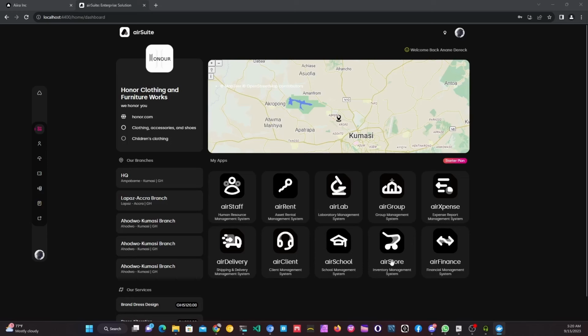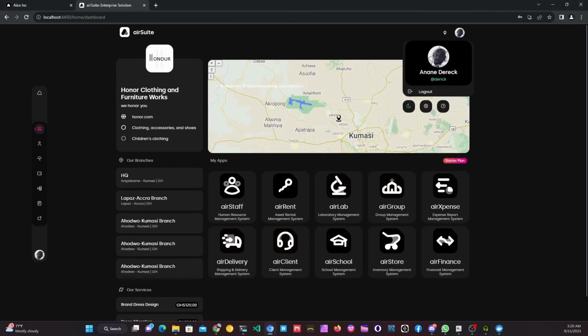airStore, inventory management system to record products and its prices, stocks, sales, damages, and returns of orders with clients or vendors. And finally, airFinance, the financial management system. All transactions on the apps are pushed to the finance. There are more than 10 apps like the appointment management system and bulk mail and SMS system, but then these are the apps that were assigned to this user. We also see the company details at the main dashboard and a map to display the locations or branches of the business.